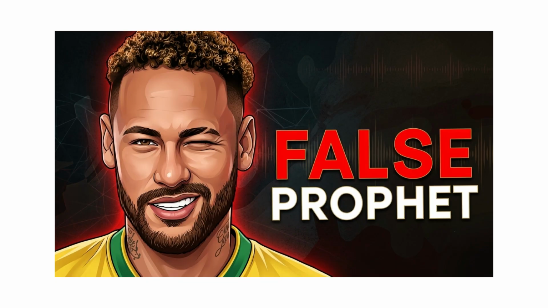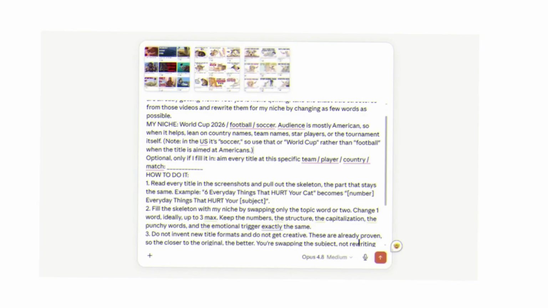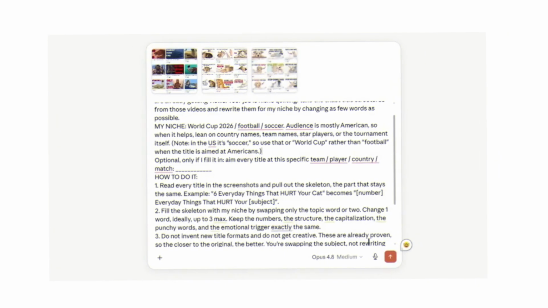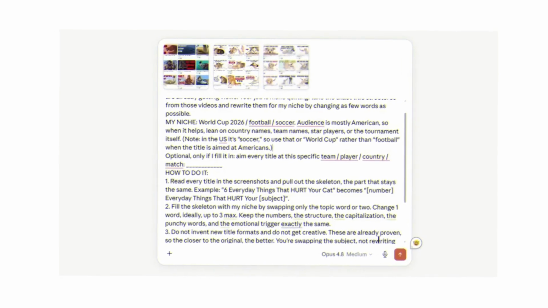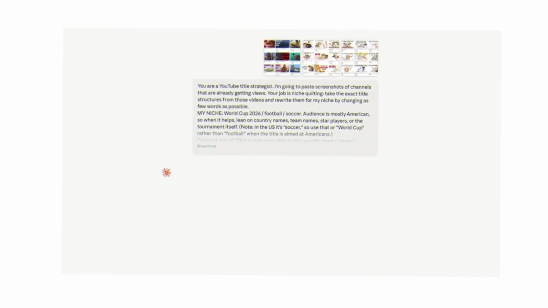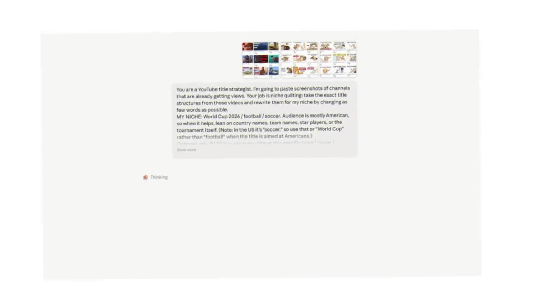So what we do is study what's already working, extract the underlying format, and apply it to the World Cup. Not randomly, but strategically, using formats that already trigger high retention and curiosity. Now, to make this easier, I usually pull inspiration from existing successful channels and break down their titles, hooks, and pacing. I feed that into an AI model and let it generate variations tailored to football content.